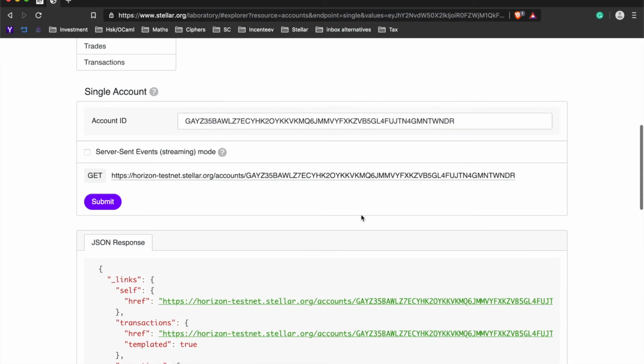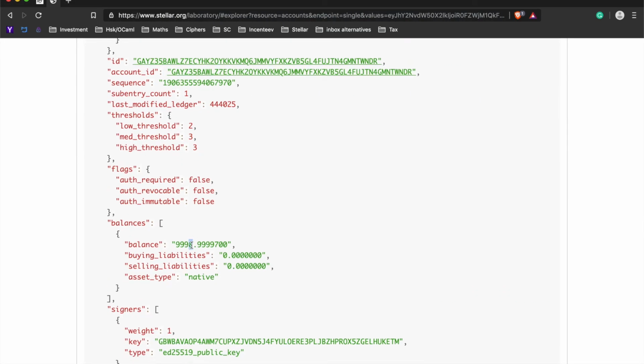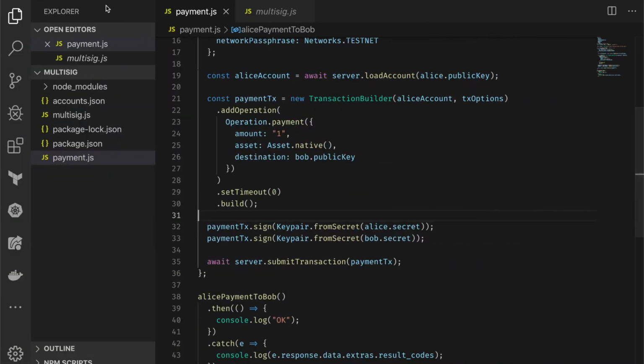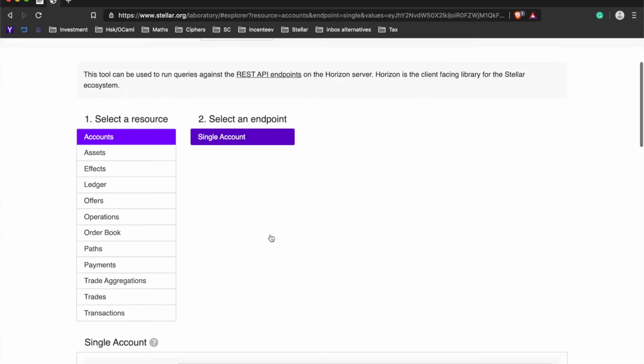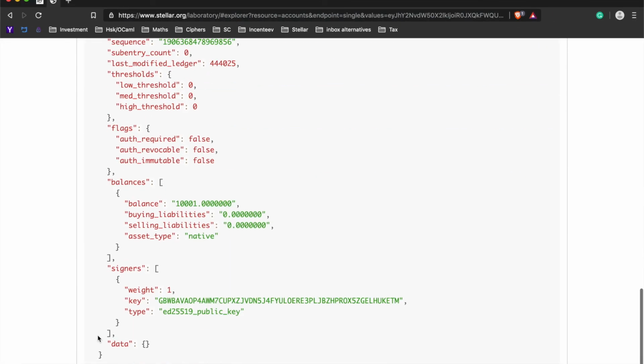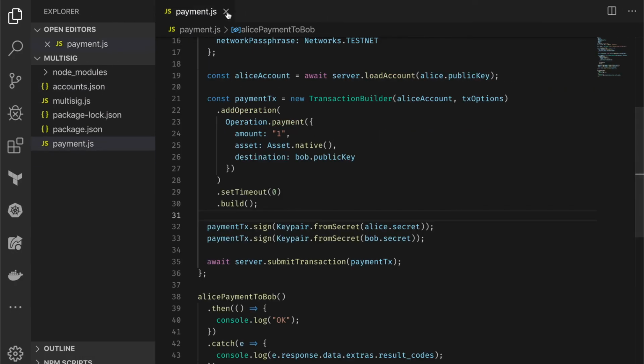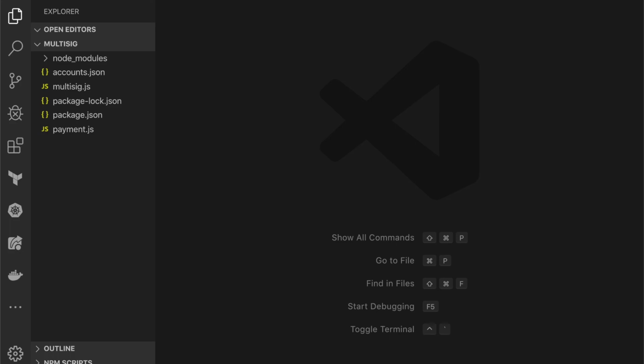And it worked. We see the balances change on Alice's account. As for Bob, he received his 1 lemon. So there you go. We have now a multi-sig account.